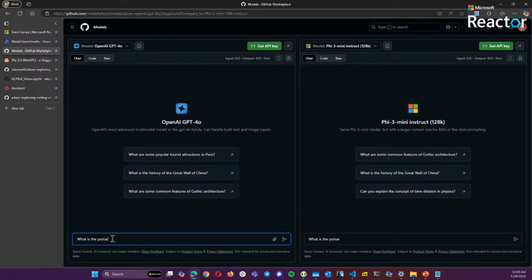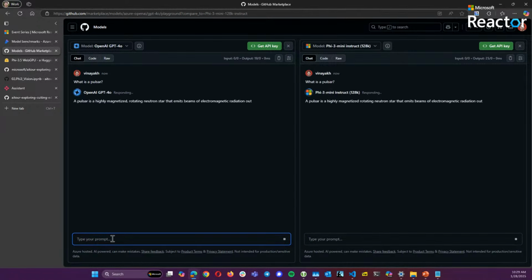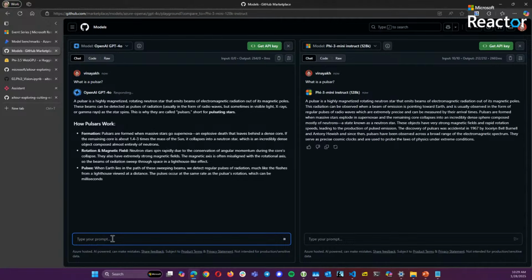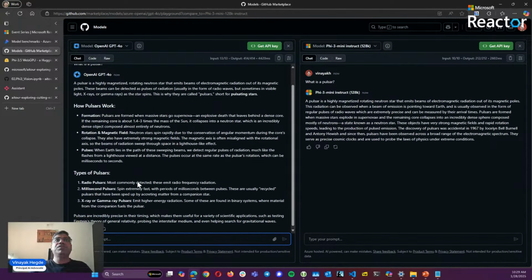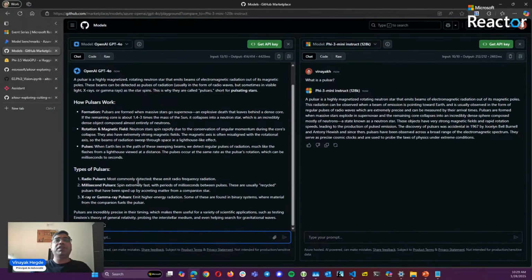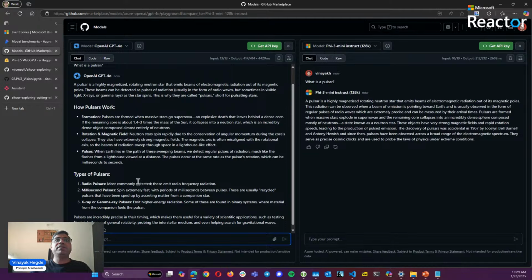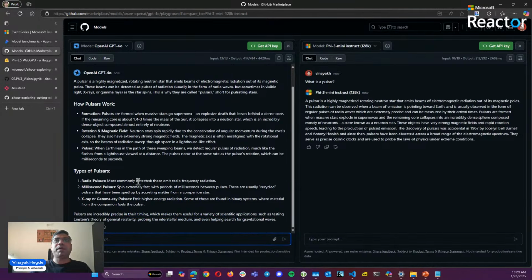I've talked about the differences, but what better than to see in the demo what the differences are and how it responds to the same question. So I'm giving the same prompt. What is a pulsar? And both of them are generating, and you can see that in GPT-4 the output is very rich. It's also segmented, well thought out, well formatted, so it has a lot more information.